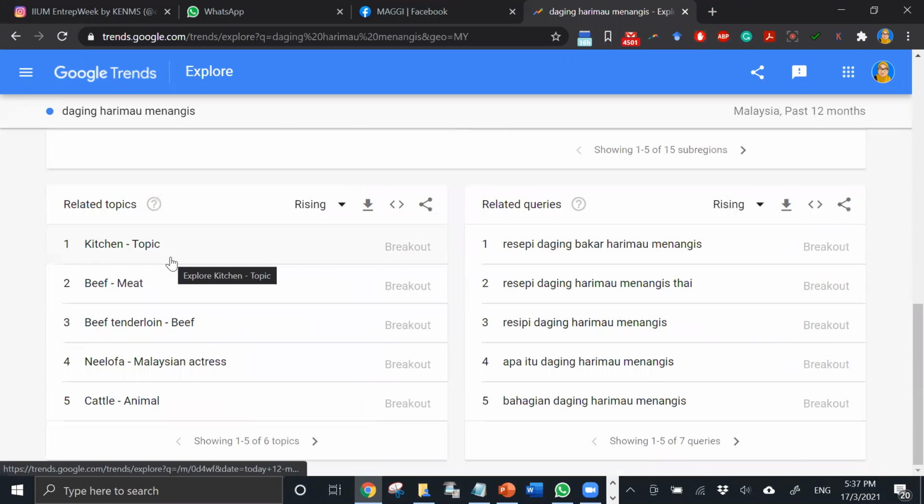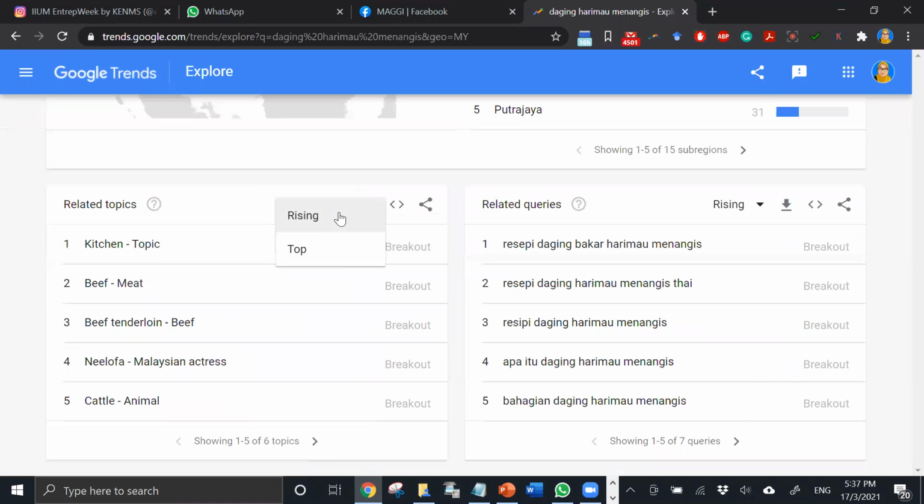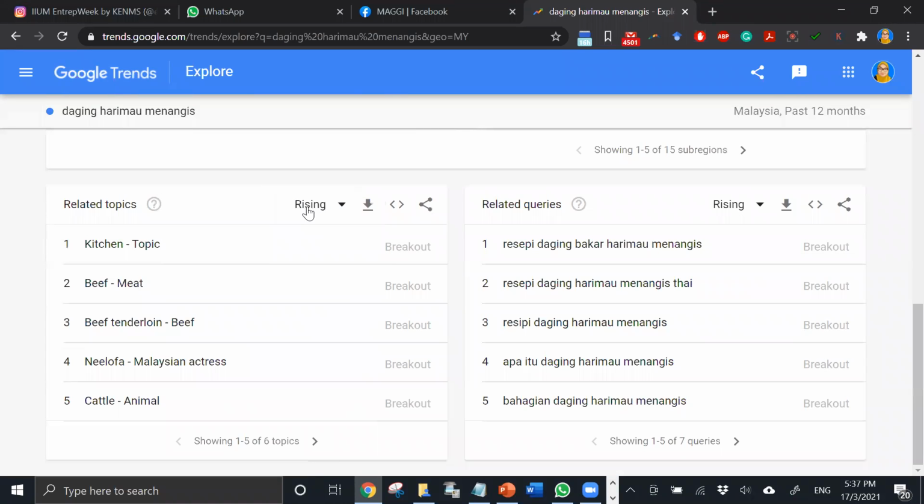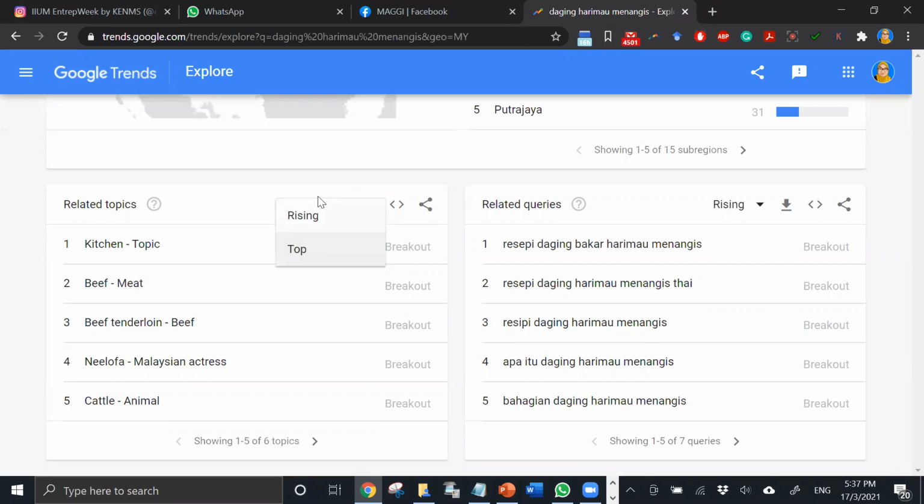Okay, so we have rising, we have top. Rising means it's significantly on top, meaning rising. Top is actually trending at this time, but rising is always rising.